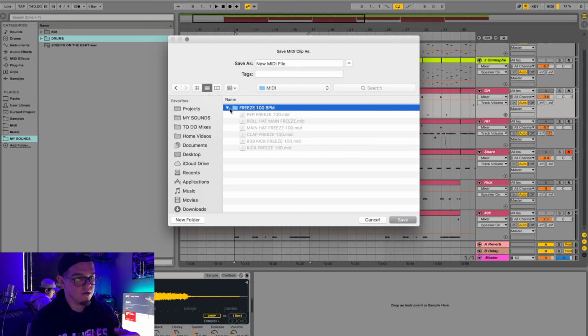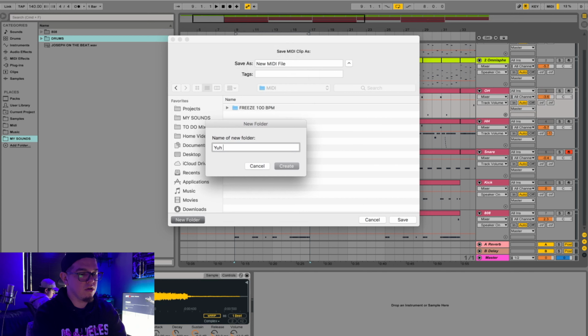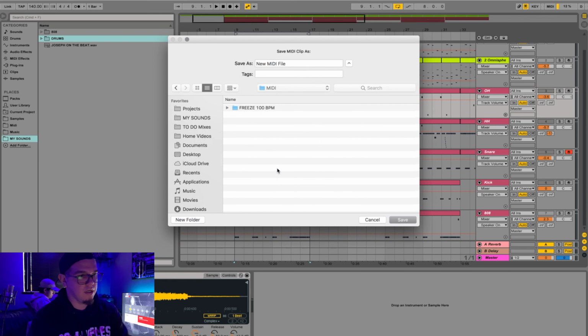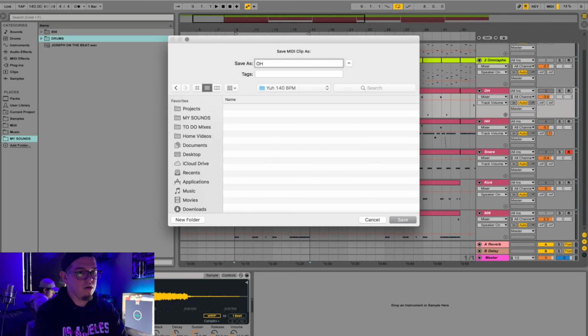Or just label it 140 BPM. That's just what it's at. And then I'm gonna do open hat. Do open hat 140. Just type in pretty much the same thing, just 140.